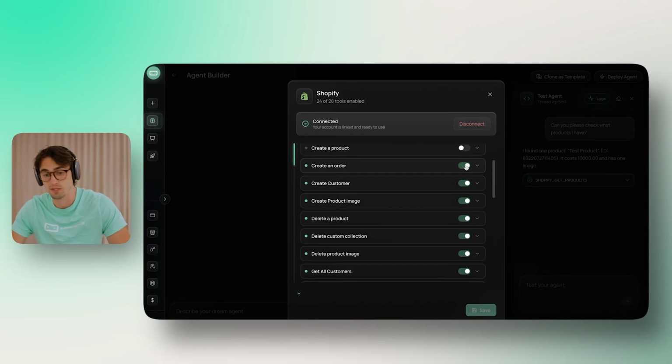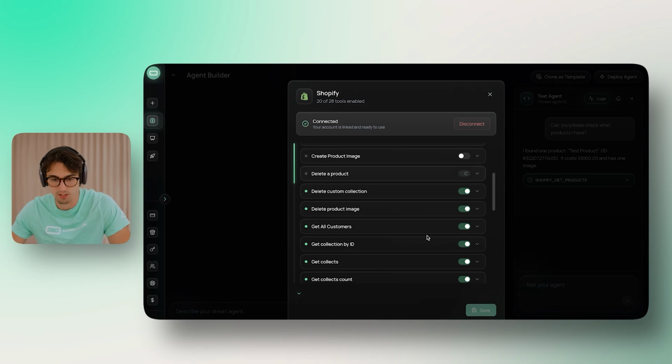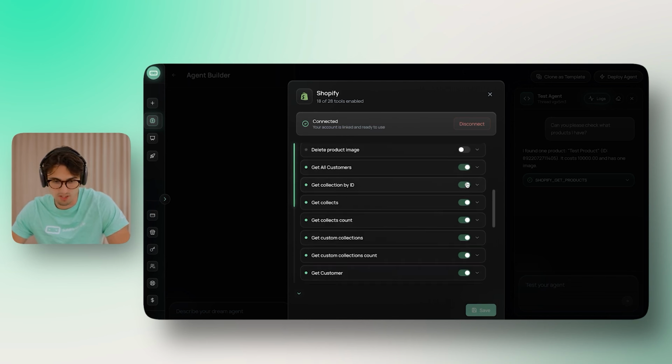Create an order. This could be interesting. You could create an agent that can actually take orders. That would be a really cool idea. For now, we're just going to create a basic customer support agent, so we don't need to create orders yet. Create a customer we don't need. Create a product image we don't need. Delete a product we don't need. There's a lot of these that we don't need.